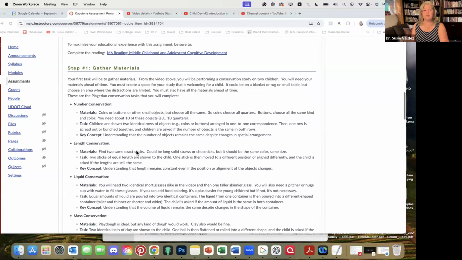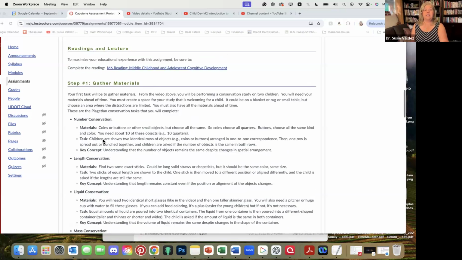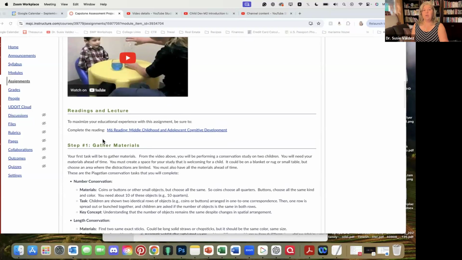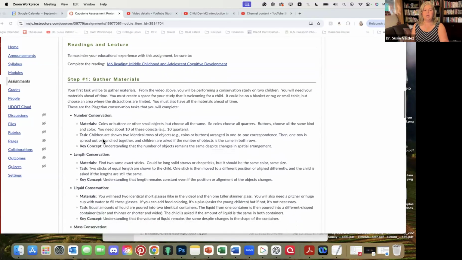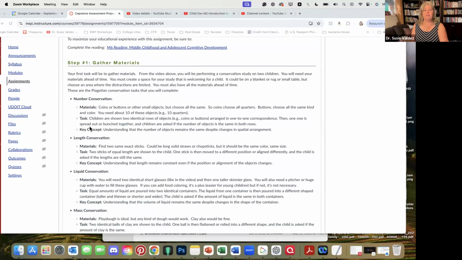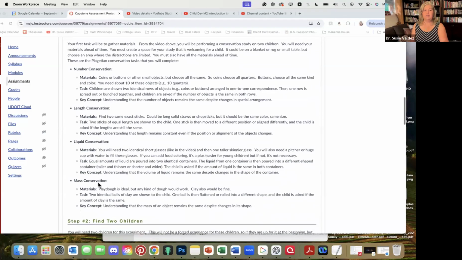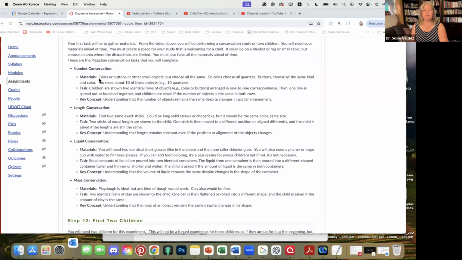So the first thing you're going to do in this activity is you're going to find two kids. You want to get a preschool child, maybe 3 or 4 years old, and then you want to get a child that is like 7 or 8 years old. Okay. You're going to gather a bunch of these materials. You're going to see these materials in this video above. Okay, so it won't be hard for you to reenact what these objects look like. So you're going to grab these materials for each one of these types of conservation assessments. Okay, so it tells you what materials you need. It tells you the task you're going to do. And then you're going to see that there are key concepts.